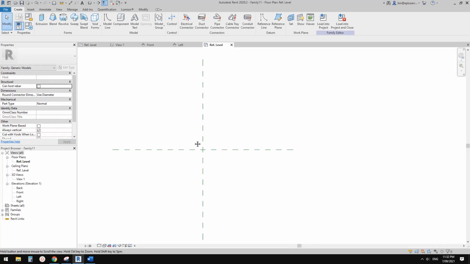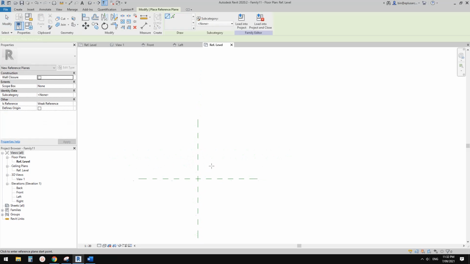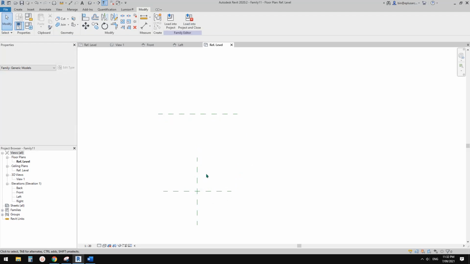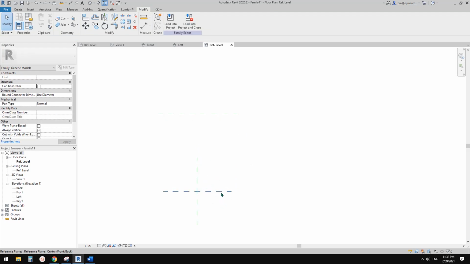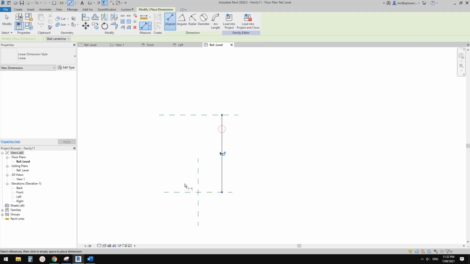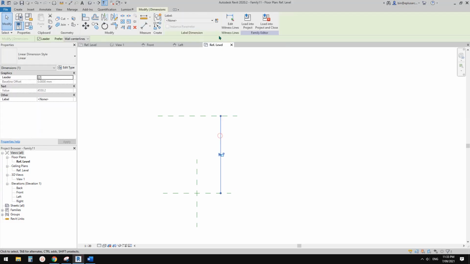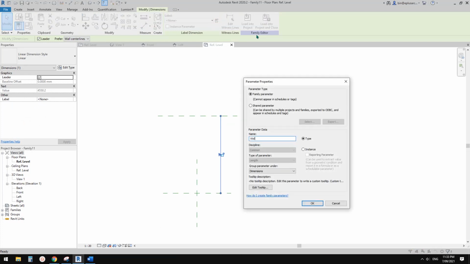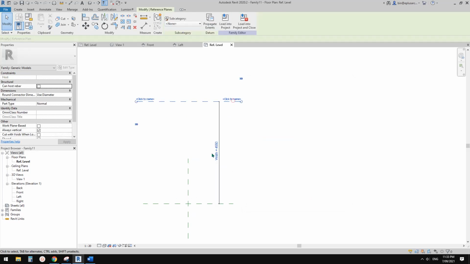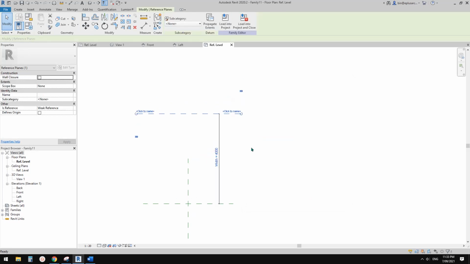So now let's place some reference planes first. This is a floor plan, so we are looking from the top, and this will be one side and the other side. This will be the width of those frames. So width from here to here. Now create a parameter. Let's call it width, and type. It's okay, maybe I'll just roughly make it 4 meter.